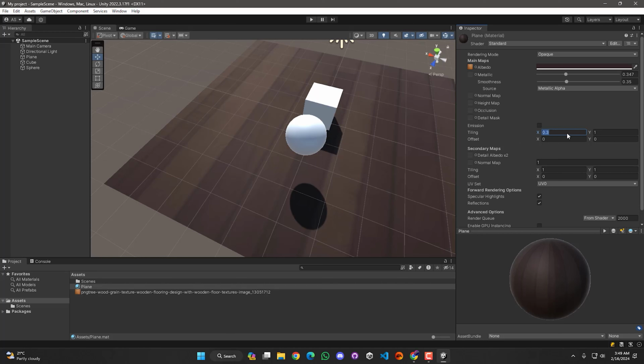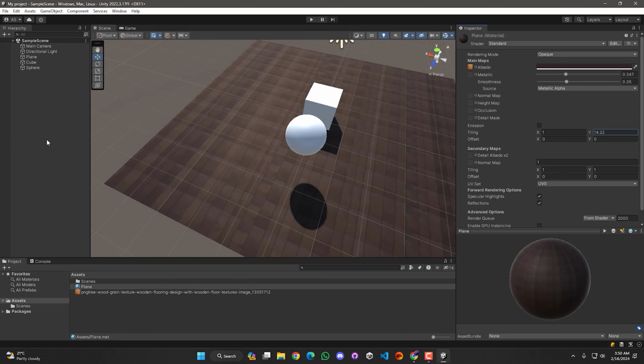So this is how the tiling of the x-axis changes the texture. Let's set it to 1 again, and let's change the value of the y-axis now. If I increase the y-axis, you can see it is also changing the material in the y-axis, and if I decrease the value, it is also changing the texture of the material. So this is how you can adjust your texture according to your need.